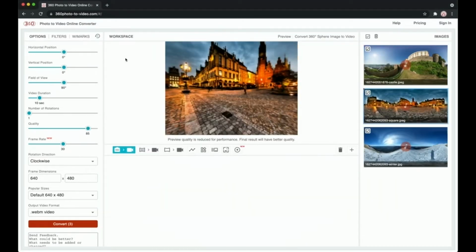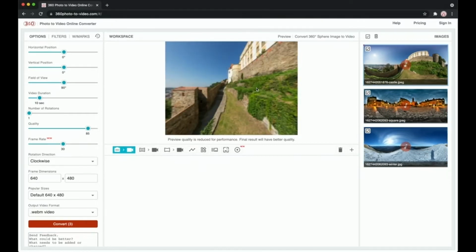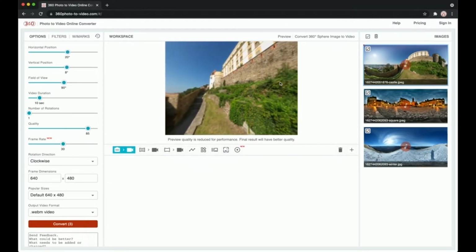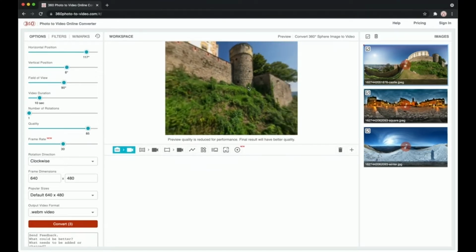Uploaded images would appear on the right-hand side of the screen. Now, choose the image that you want to work with. Adjust the view either by dragging it or using the wheel on your mouse, or by changing the options on the left-hand side.